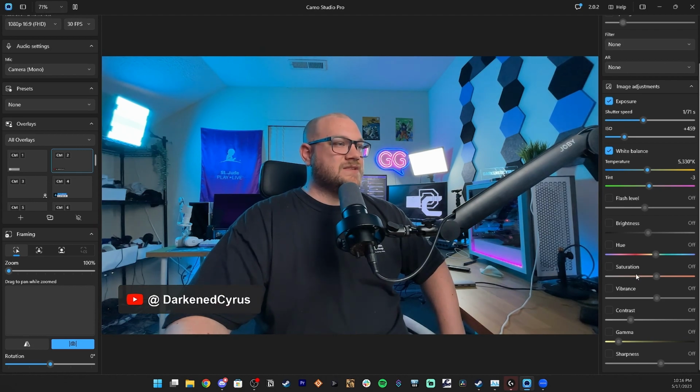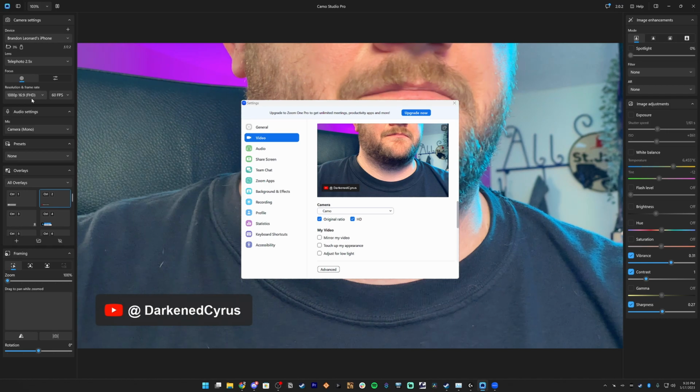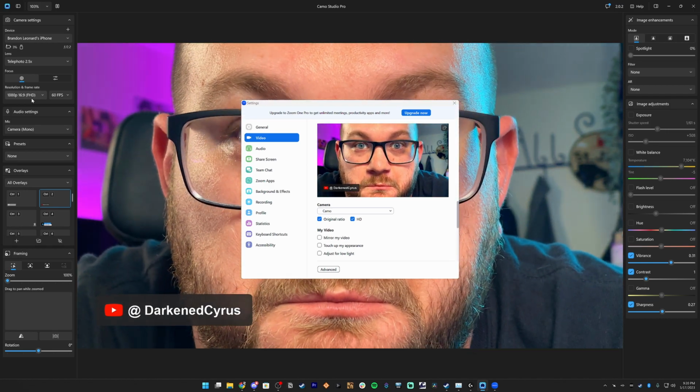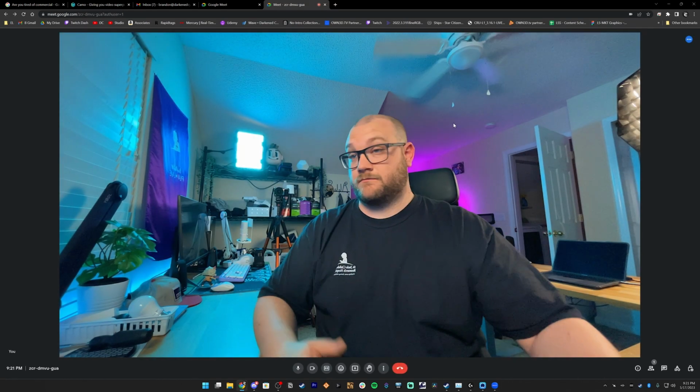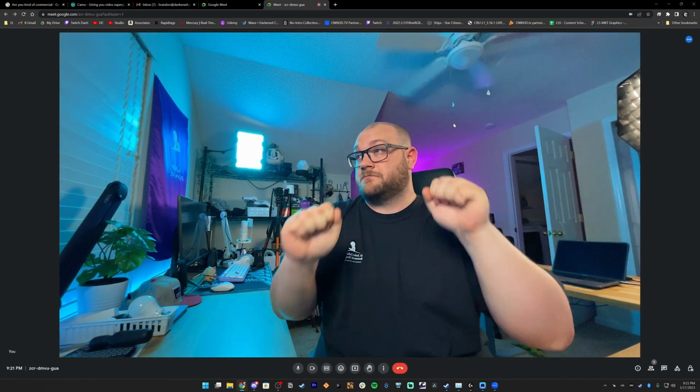But then you have brightness, hue, saturation, vibrance, things like this. I like to have a little bit of vibrance pushed. So here's me actually pulling it up into Zoom, into Google Meets, into OBS so that you can see it. You just grab the Camo video. That's actually what it is.